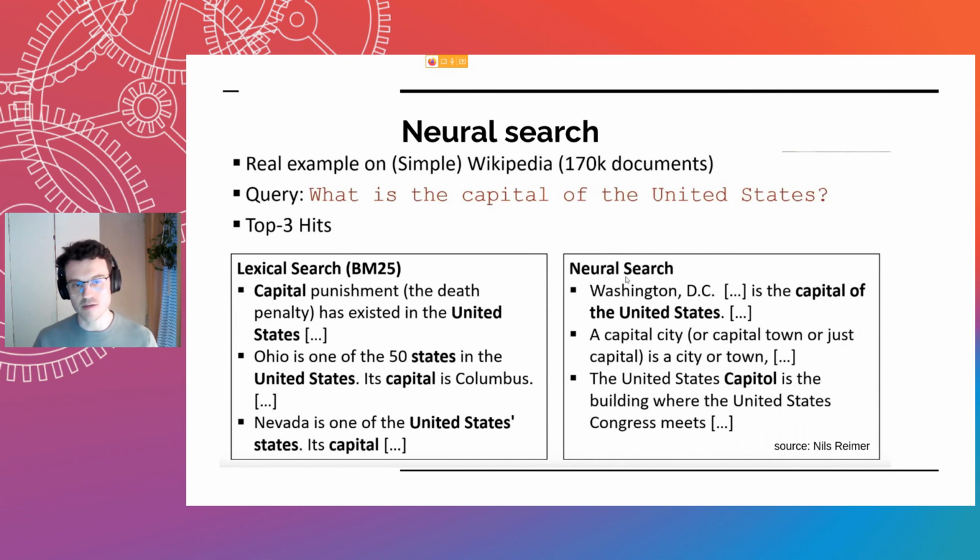Whereas on the right-hand side, we have the neural search. And here we see the top hit is what we want, it's Washington, D.C. The neural search has been able to really understand the query in its entirety according to the context. So neural search is pretty good at answering long queries.